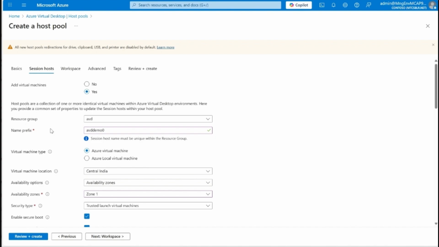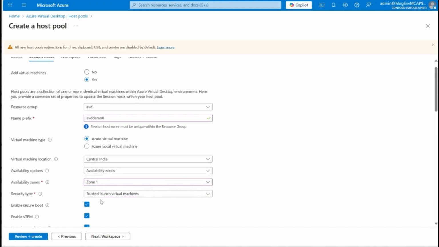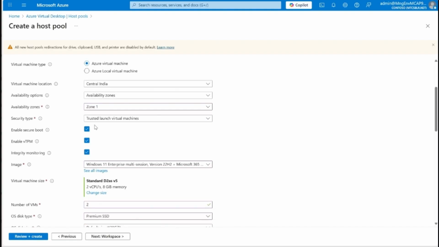Okay, then the next is I can add the virtual machine here. Resource group, and a name prefix needs to be provided. For the virtual machine type, again I can use the Azure virtual machine or the Azure Local virtual machine. How to do it for Azure Local, I will do another video for that. For the time being, you can select Azure virtual machine. Then the region, availability zone, availability options, all the things you can actually select.